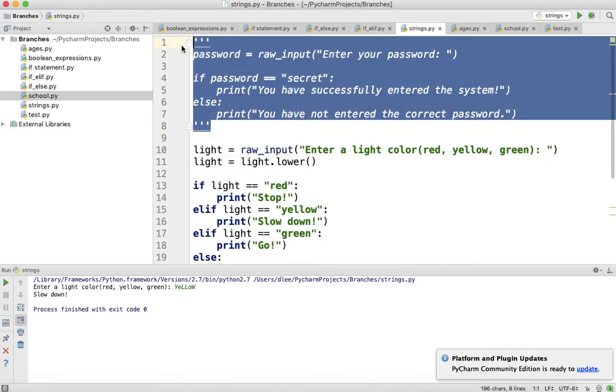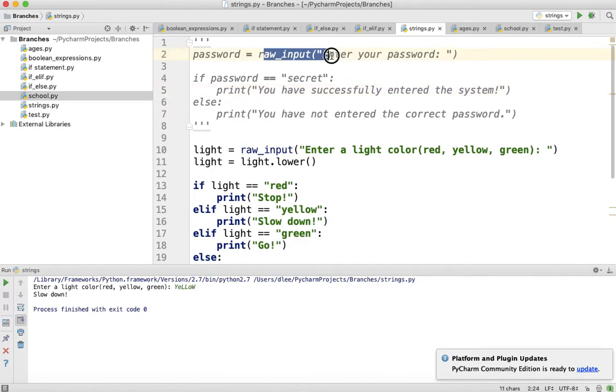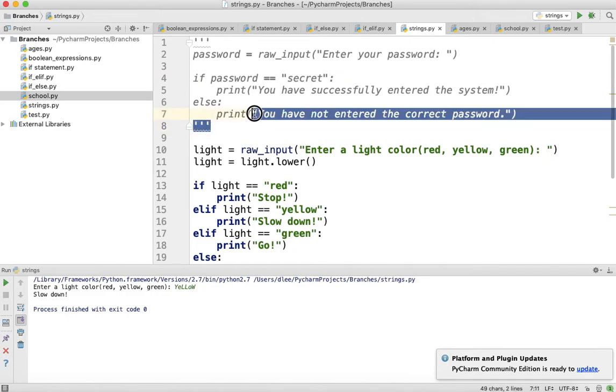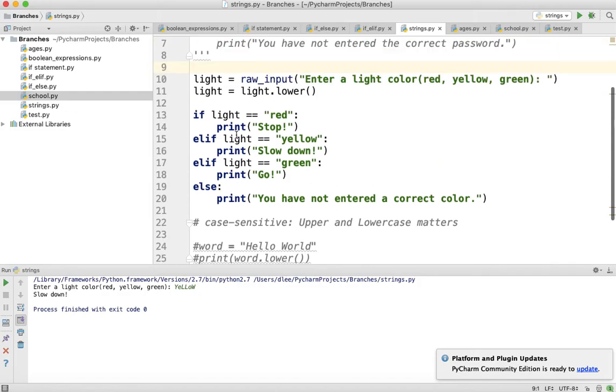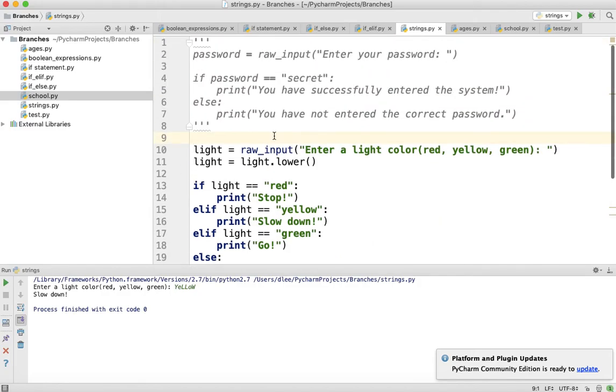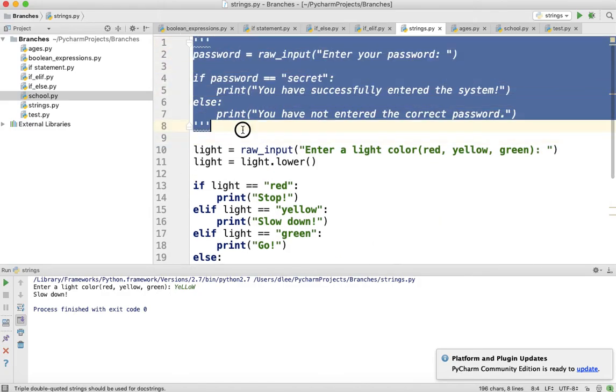Right now this program is case sensitive, meaning if they type in capital S secret, then this is not going to be true, and it's going to say you have not entered the correct password. Why don't we try using the technique that we used here so that our password program is not case sensitive?